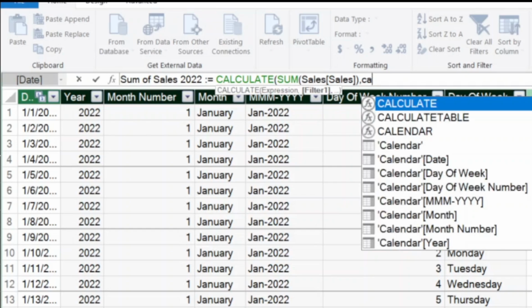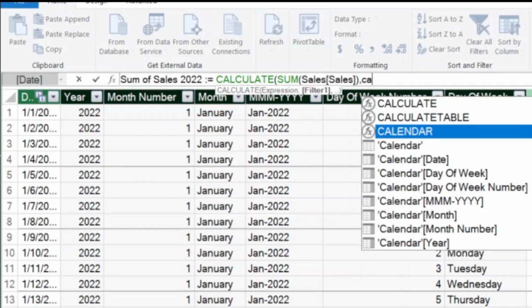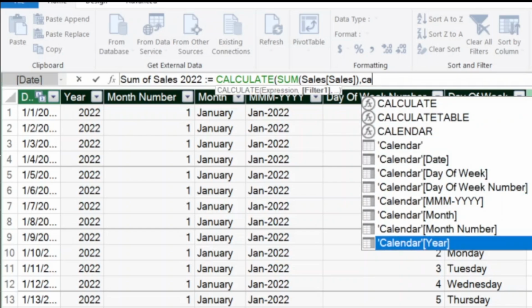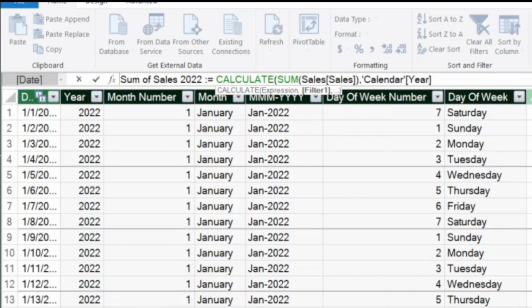It has to be in the calendar date table. In this case, it has to be the year. Express that to be equal to 2022. You can now close your calculate function within closed parentheses. Do the same thing for 2023 and 2024.